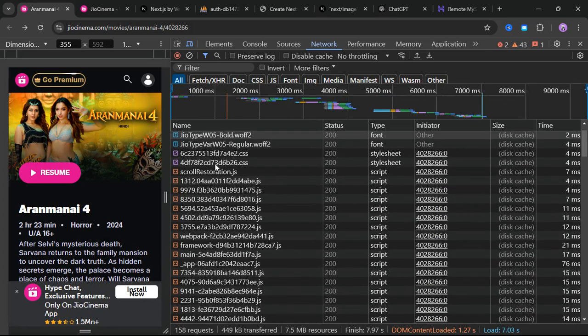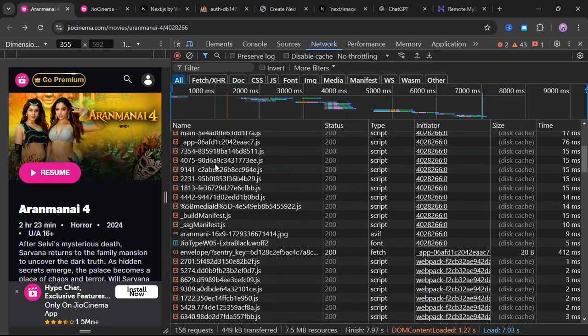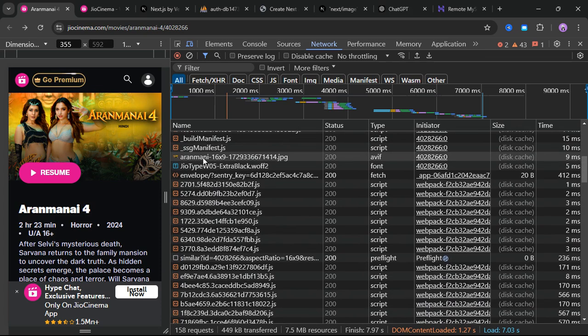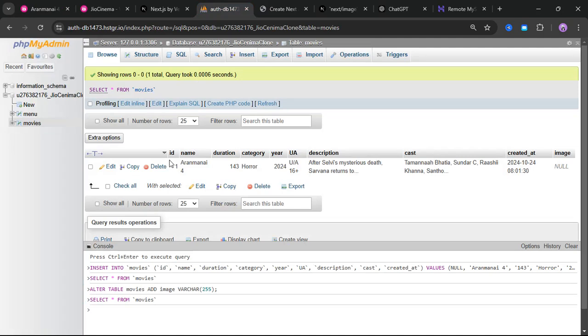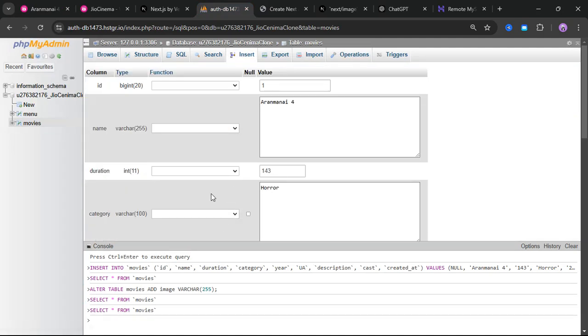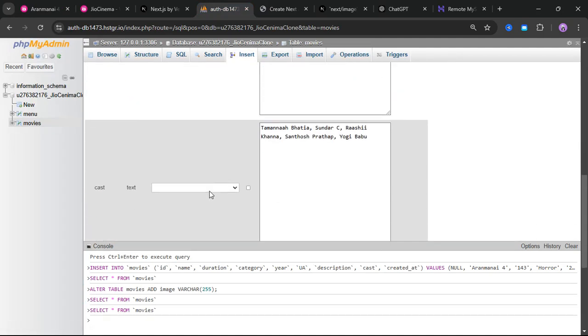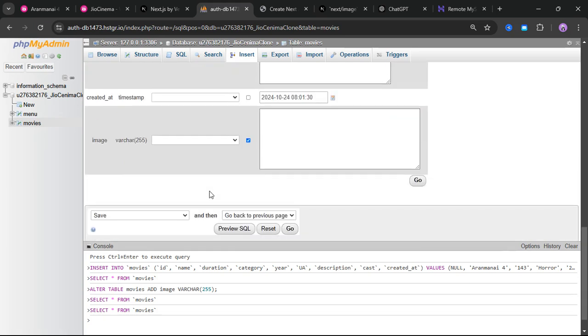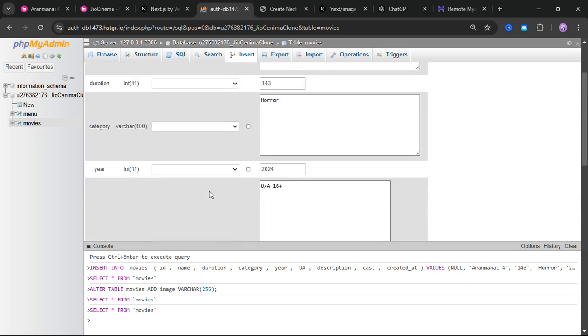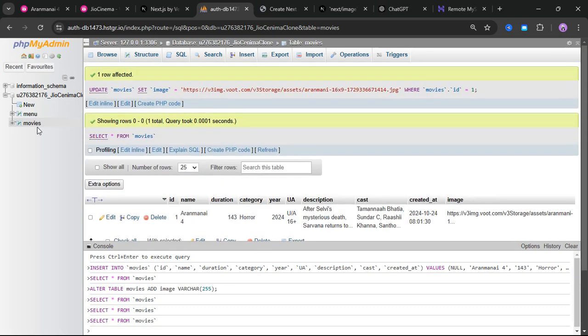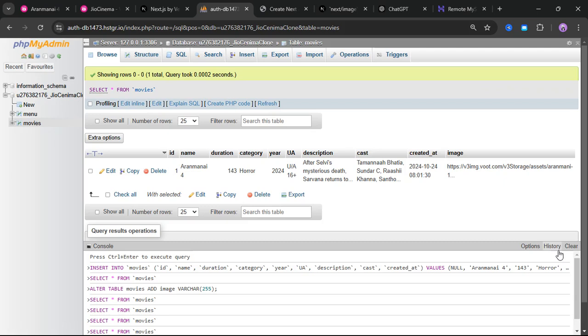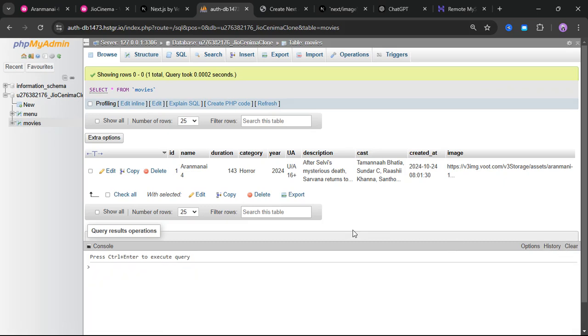So now how can I get this image? This is an image preview, correct. Open, copy image URL, and if I come here and edit this, where's the URL? Okay, here I can paste it and say go. I have created one table, meaning one movie. I need just two more, so that our application will look perfect.